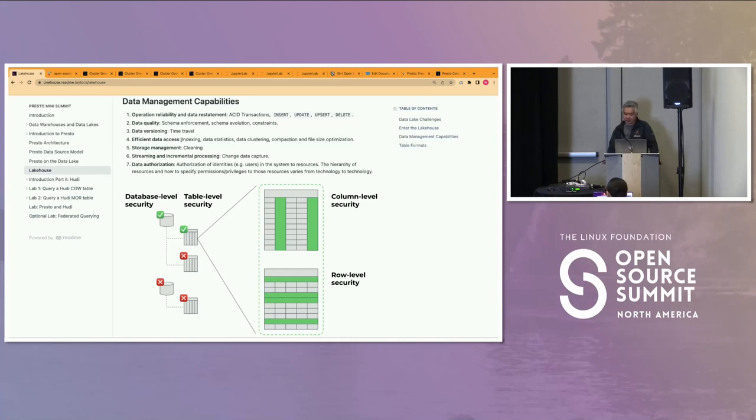So there's a bunch of services. Streaming and incremental processing is also a big thing. So change data capture, this is something that Hudi excels very well at. And then another thing is data authorization. So how can you expose everything as tables and databases? How do you restrict what people can see? How do you restrict what databases people can see? How do you restrict what tables people can see? And can you even restrict the columns and the rows that people can see?